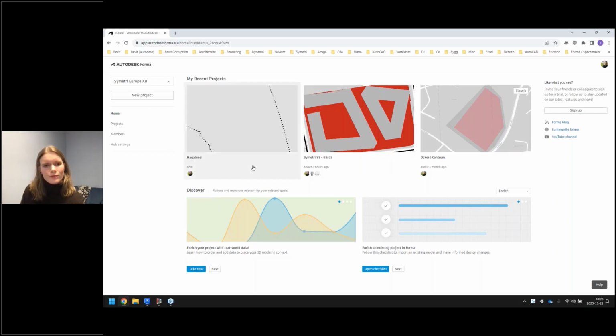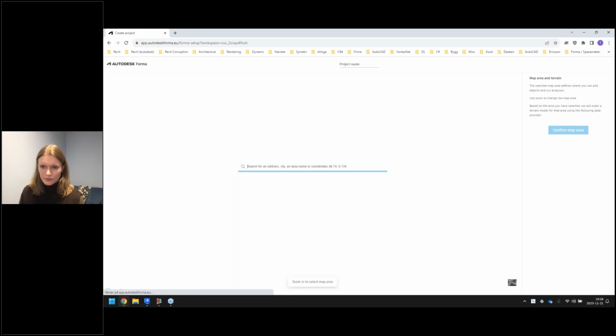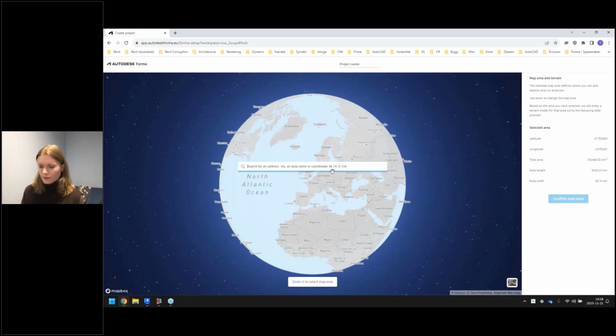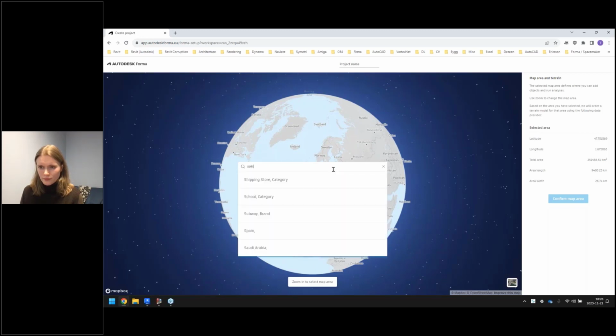I'm going to use a prepared project, but I will just show you quickly how it works to start a new project in Forma. So if I just click New Project, you get the entire world. I suspect that there is not equal amounts of data all over the world, but at least some of it works. And I will zoom into Stockholm here.